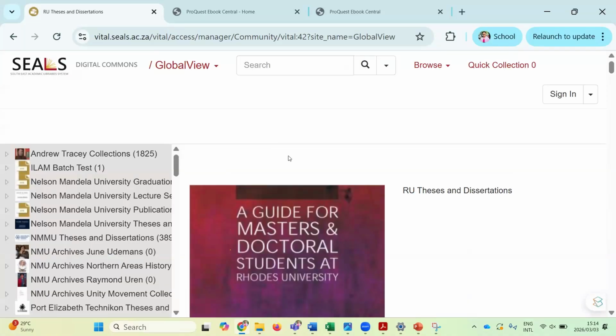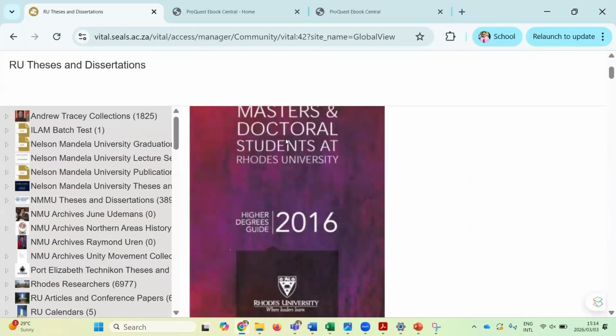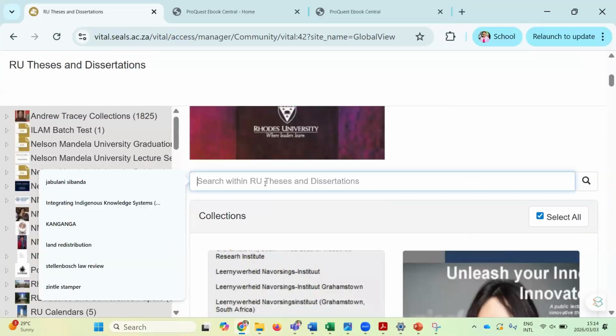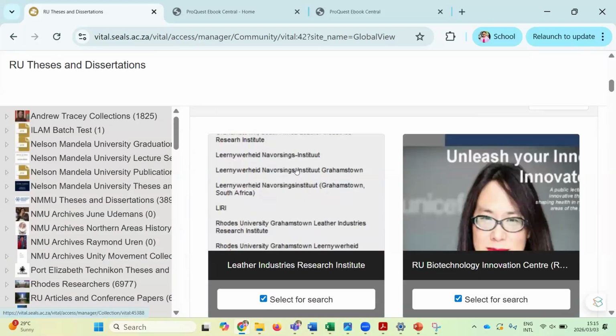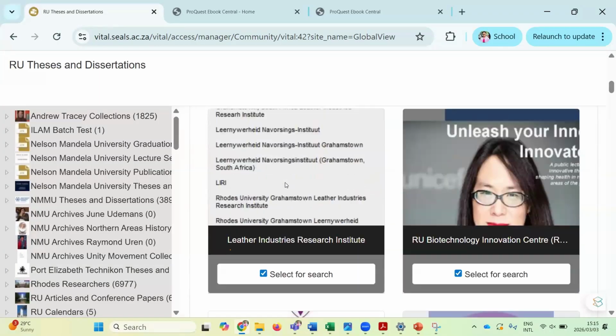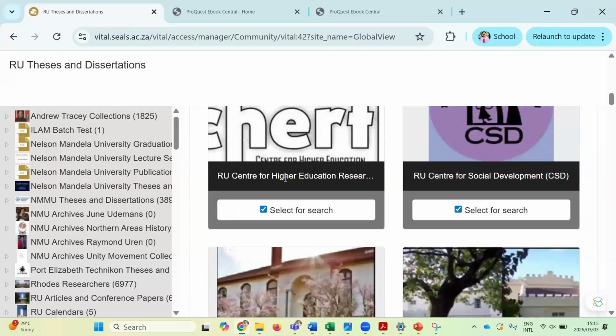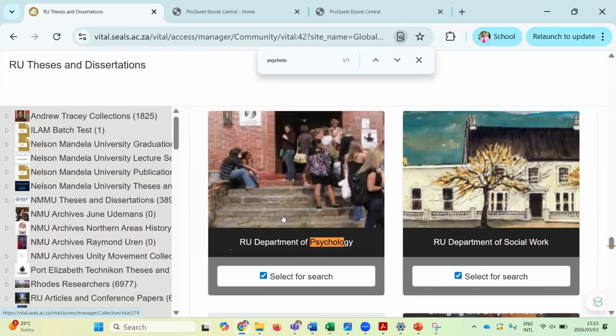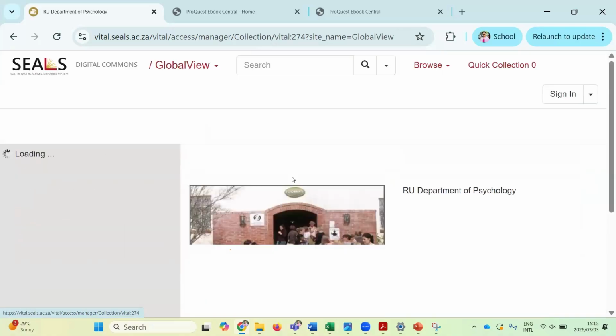I often suggest to students that, remember I mentioned that this is the legacy platform. If you have a specific title, you can type out the title here and run a search for that specific title. But I often suggest to students that are interested in browsing, as you scroll down, there's different collections according to the different departments. For an example, I'll control find the psychology department. So I just did a control F on the keyboard for psychology, and there the RU Department of Psychology will be highlighted. So what you do is you click on the image there.